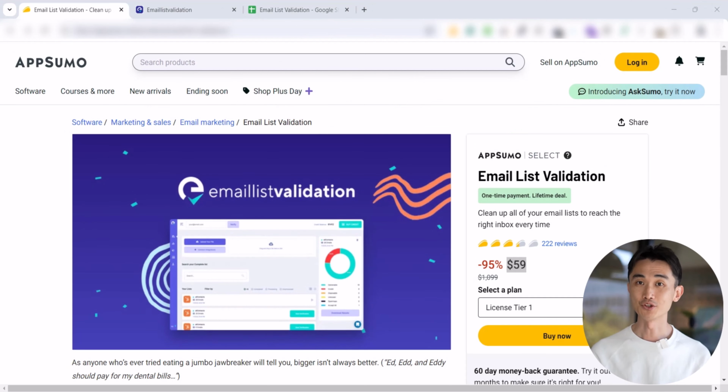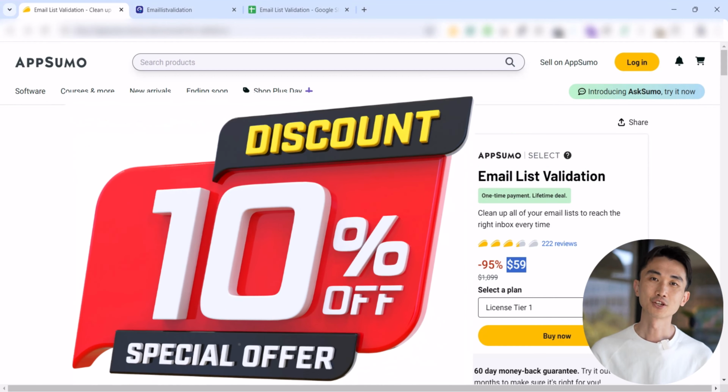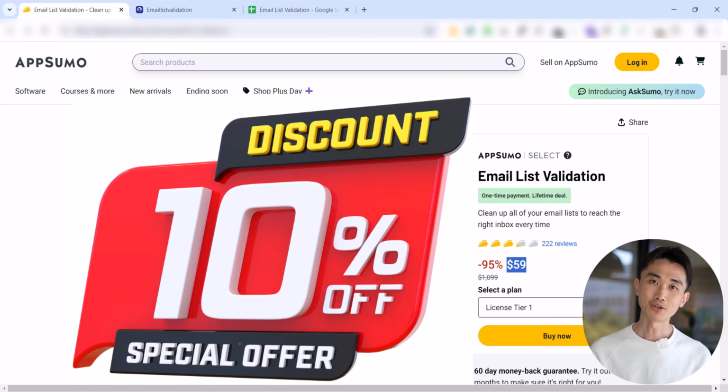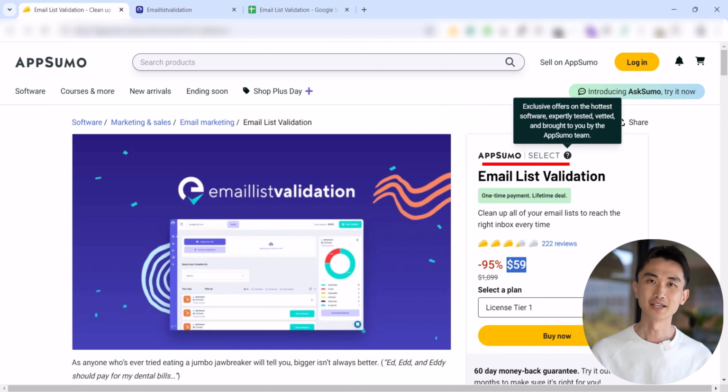Today, I will review the email list validation tool. You will find its lifetime deal at AppSumo at just $59. If you need extra 10% off, watch the full video. Email list validation tool is an AppSumo select email verifier tool, which means AppSumo verified it, and you can verify your email or email list in bulk with it in a risk-free manner.